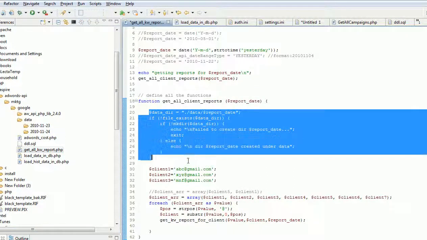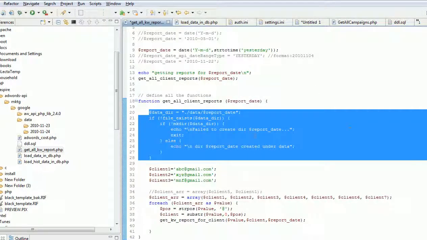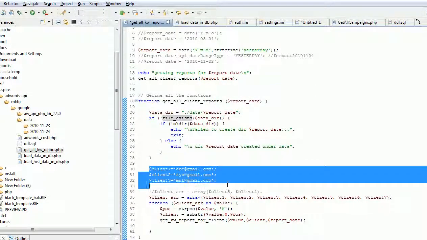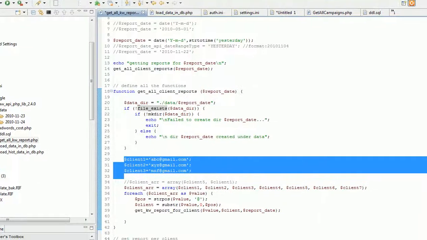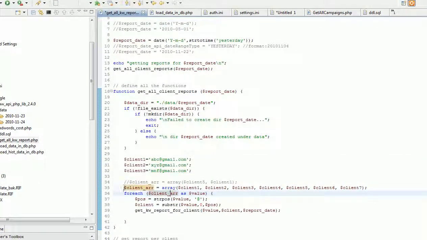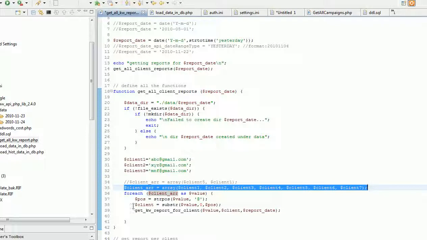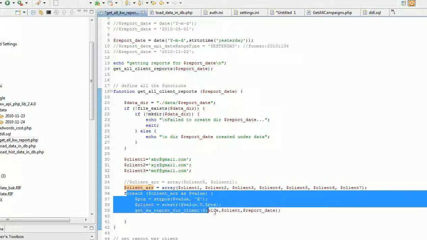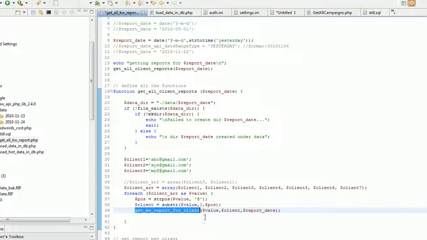Once the folder gets created, let's say I have 3 client accounts. You put the emails of all the client accounts in an array, and for each item in the array, you call the get keyword for client function, and you pass the client name, the report date, and the value. What is the value here? The value is really your client email.